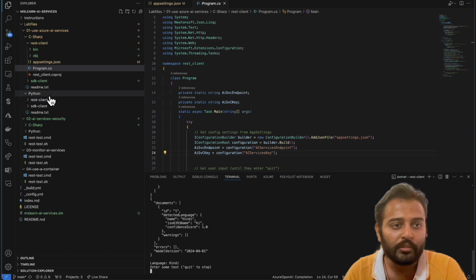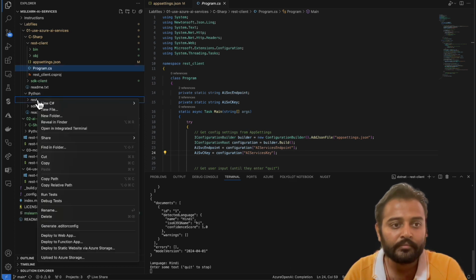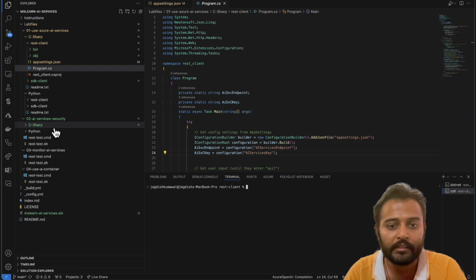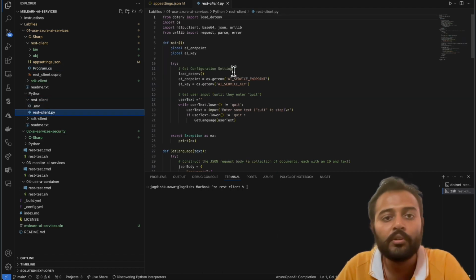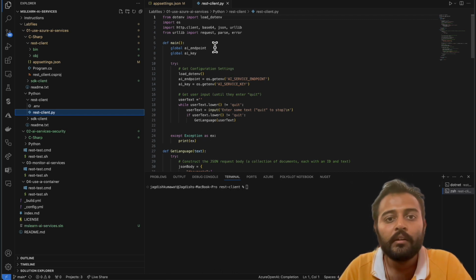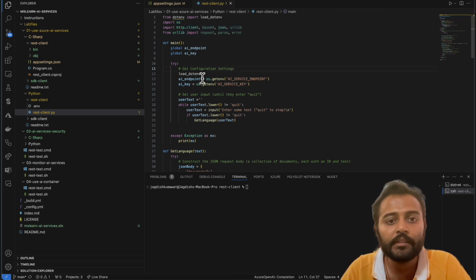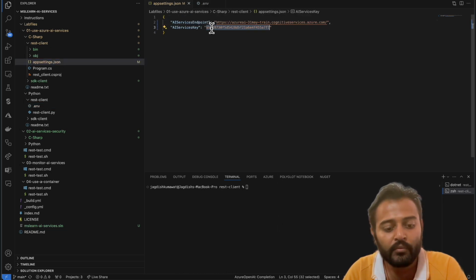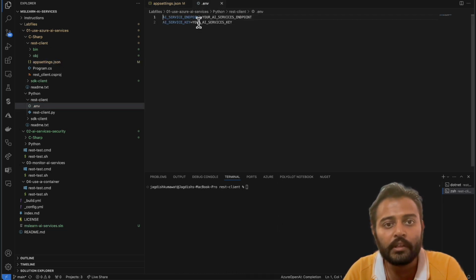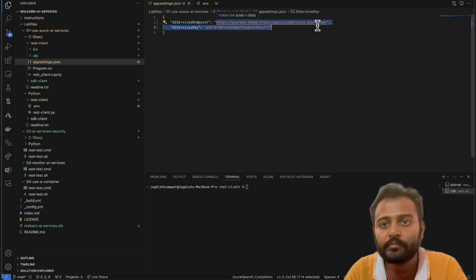Now let's move to the Python REST client, open an integrated terminal, and also let's see the code we have in Python. Importing the HTTP client, loading the environment file, that is .env. Let me keep the values over there. First is the key and second is the endpoint.